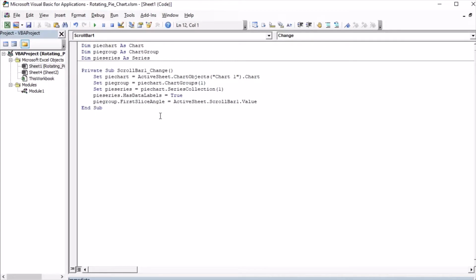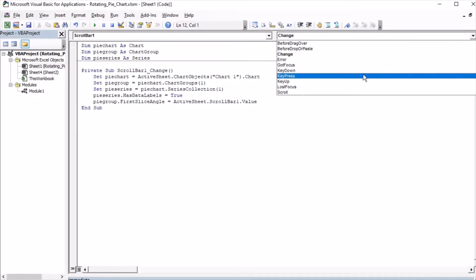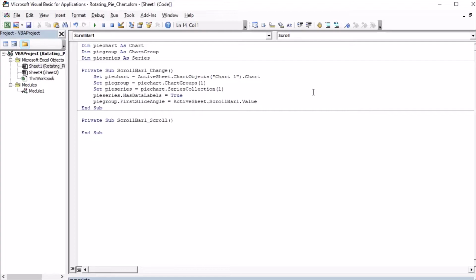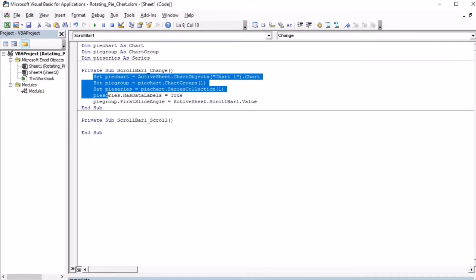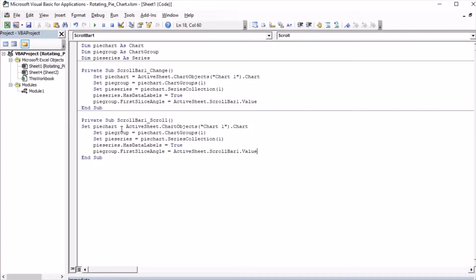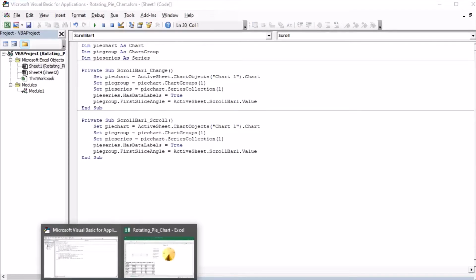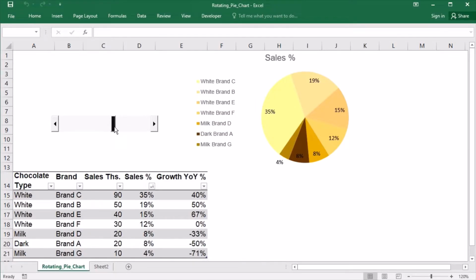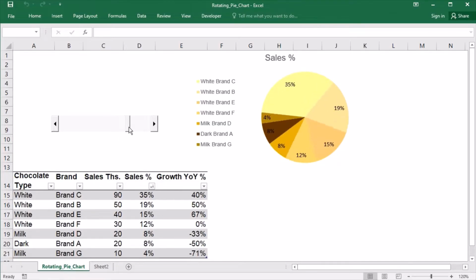I'm going to choose another event. Scroll. And copy the code. Now let's test. So now if I'm scrolling, the rotation is much smoother than before.